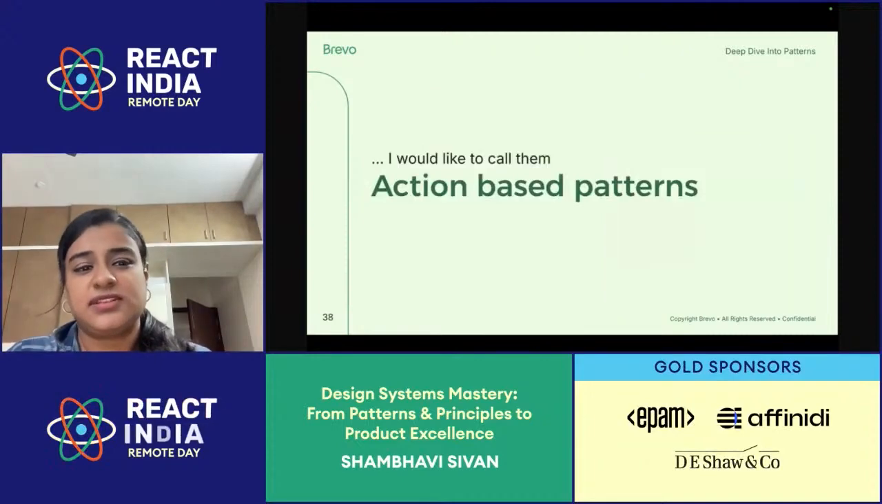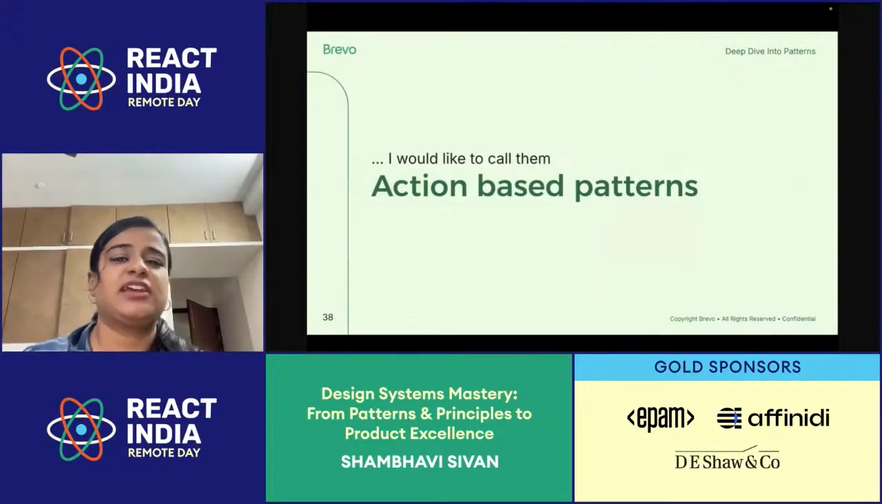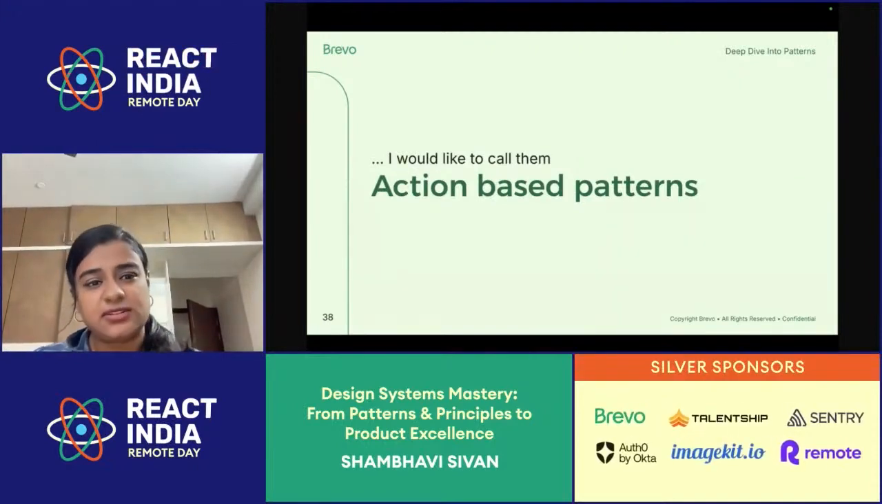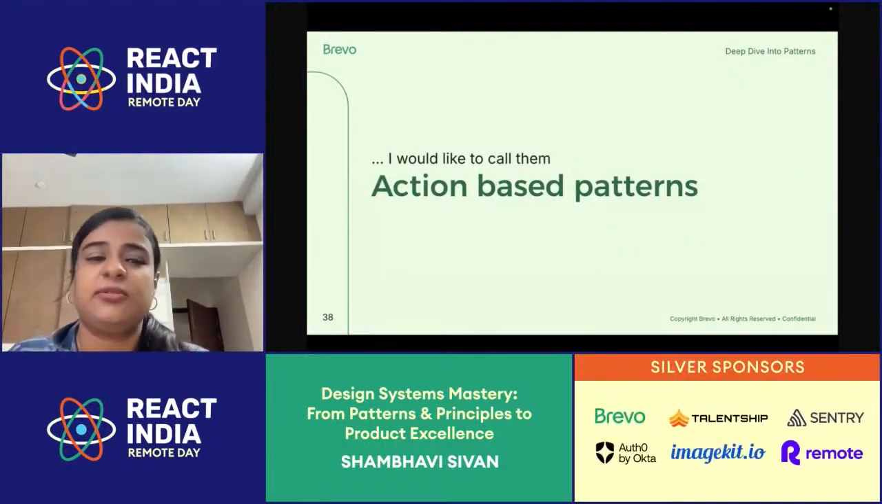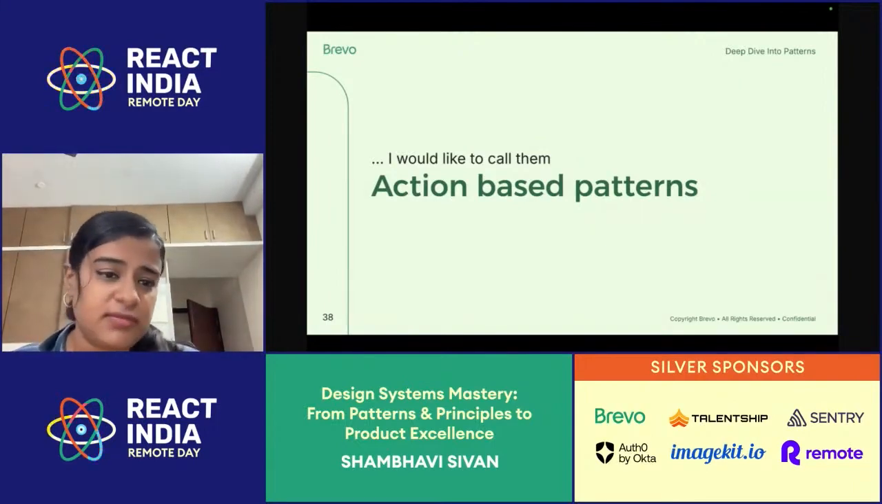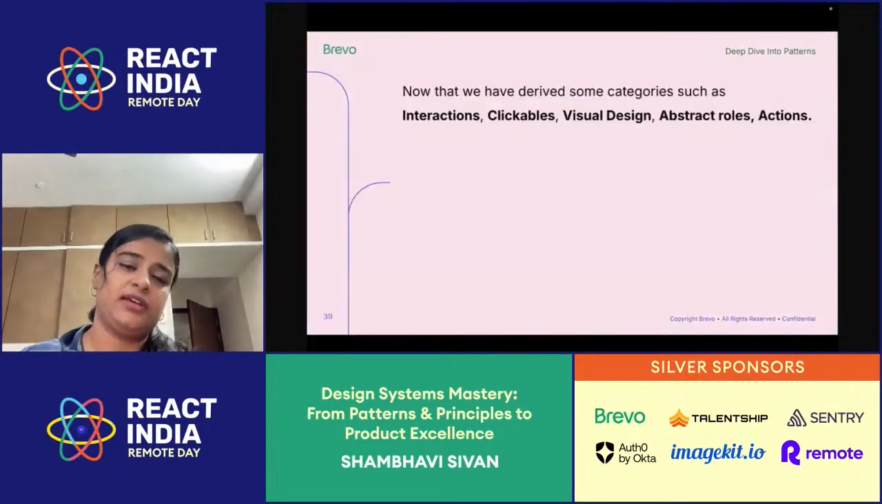So, this was based on some actions. You can classify them as action-based patterns. Now, you could call them whatever you like. These are not standard names, but based on the nature of features that I try to extract out, I've been classifying them under certain categories.